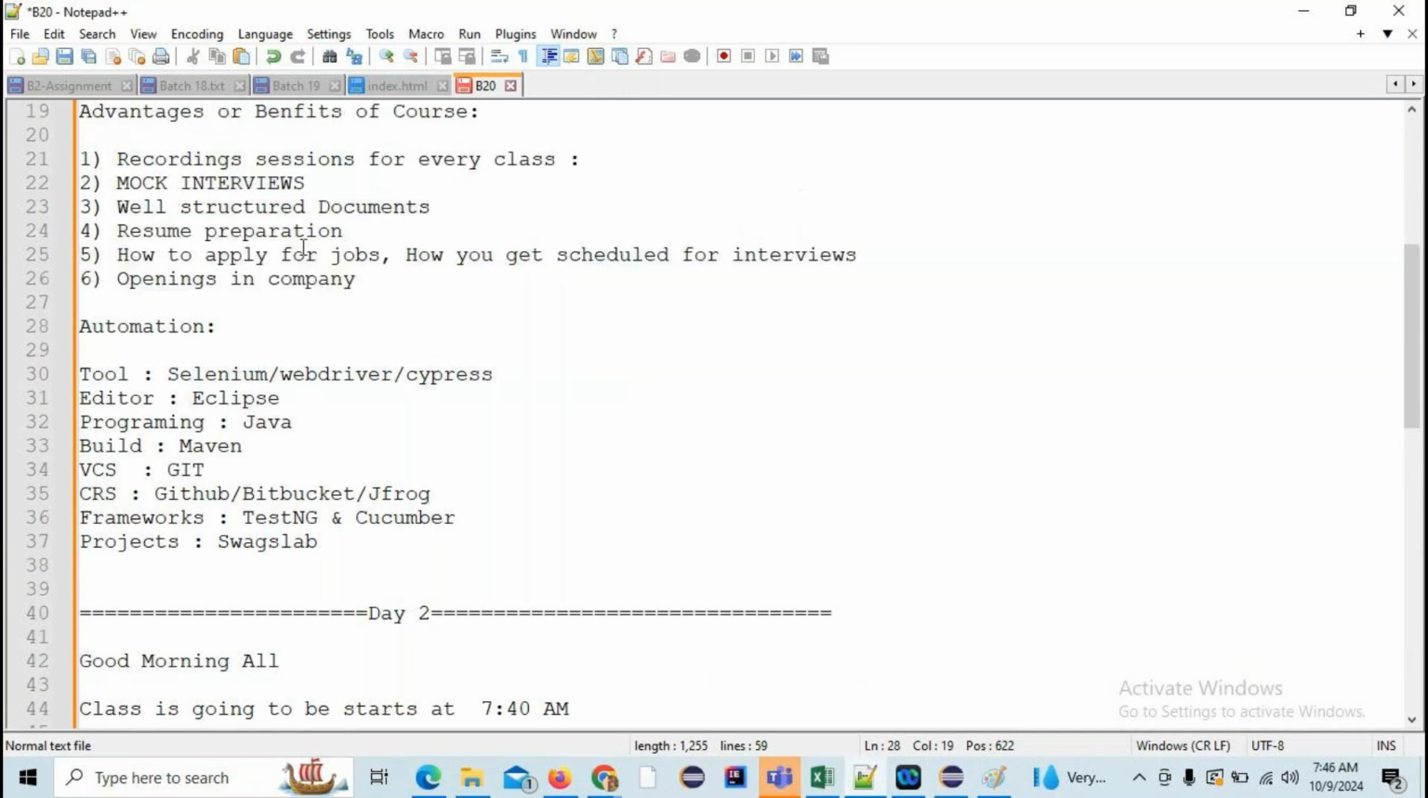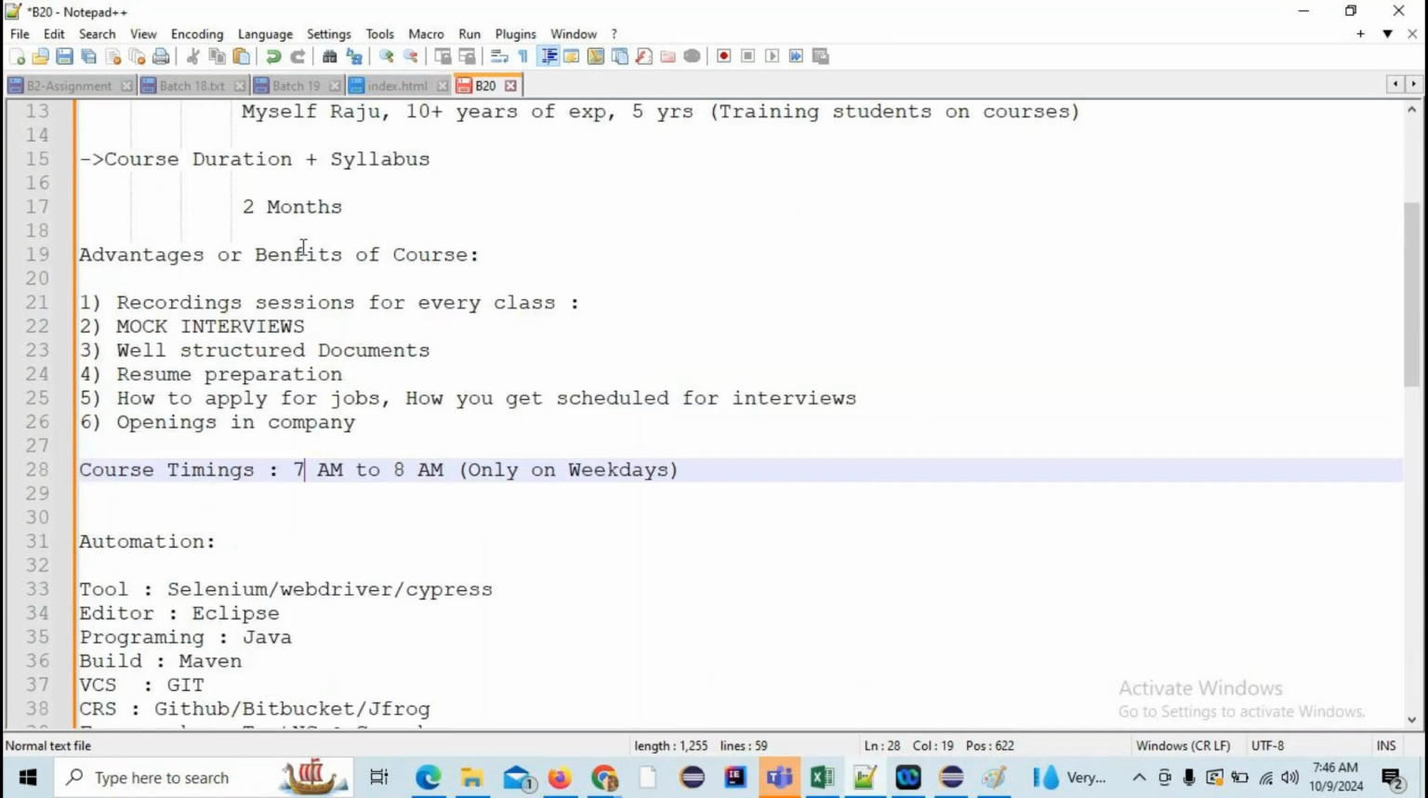Okay. And what are the additional advantages of the course we have? So recording sessions for every class, and then we have mock interviews if you are interested, and well-structured documents are going to be shared once the WhatsApp groups are created for you, and we'll tell you how to prepare resumes, cover letters if you are applying outside the country, and how to apply for jobs in job portals like LinkedIn and Naukri, and how to search if openings are there in a company or not. These are the few points we are going to discuss in the advantages.